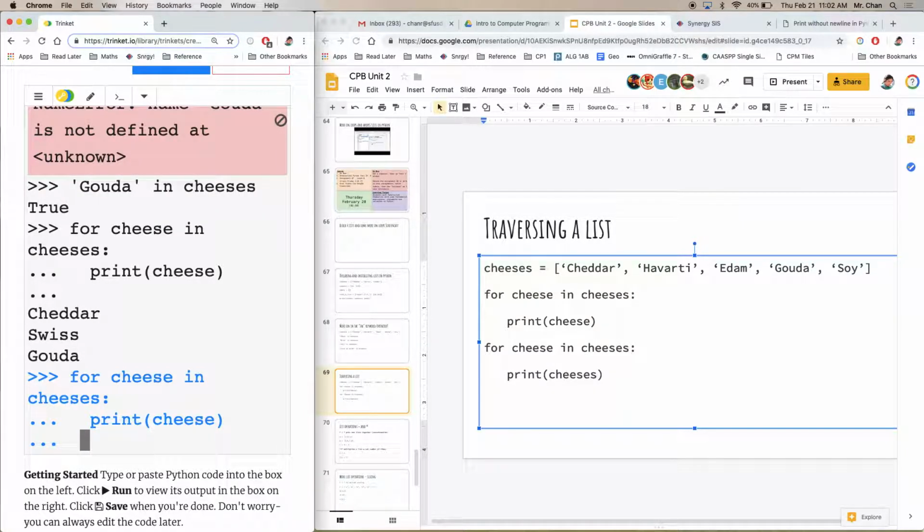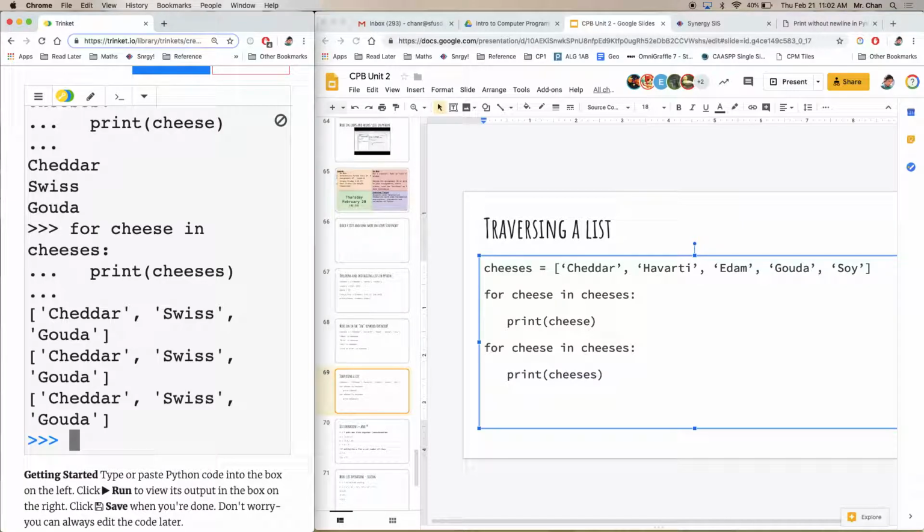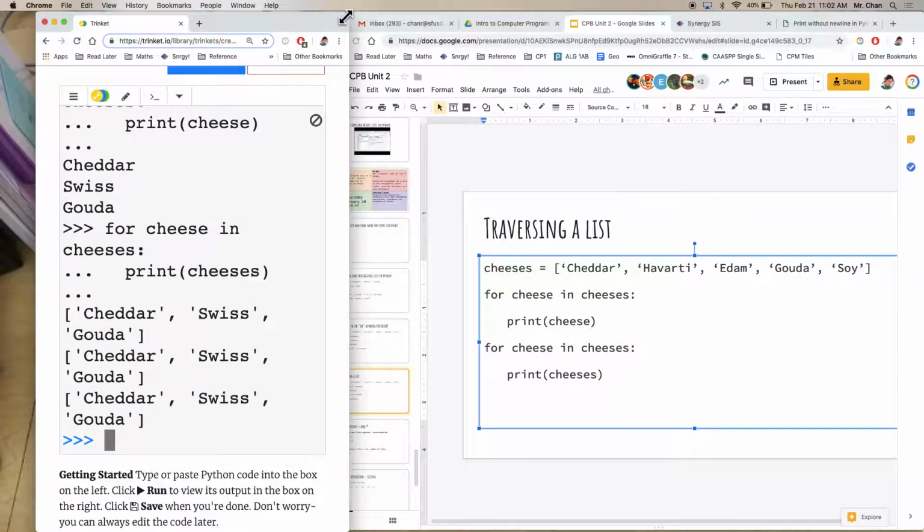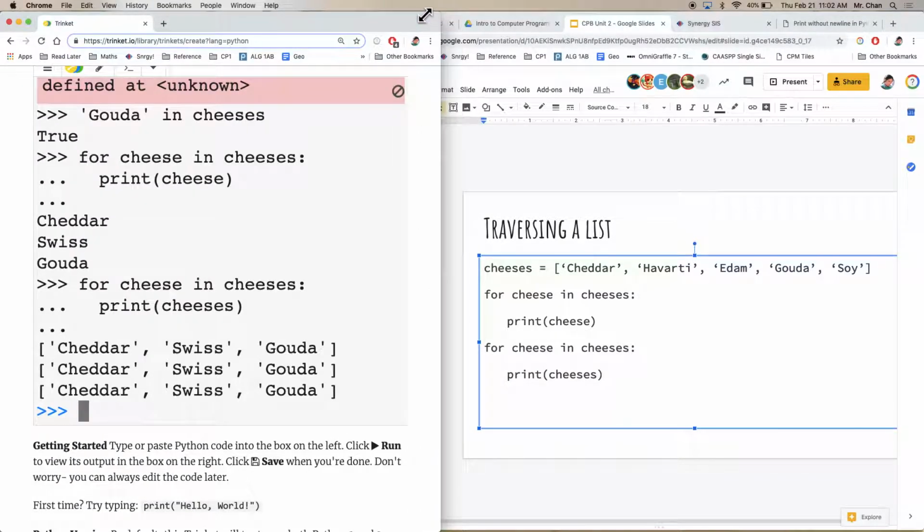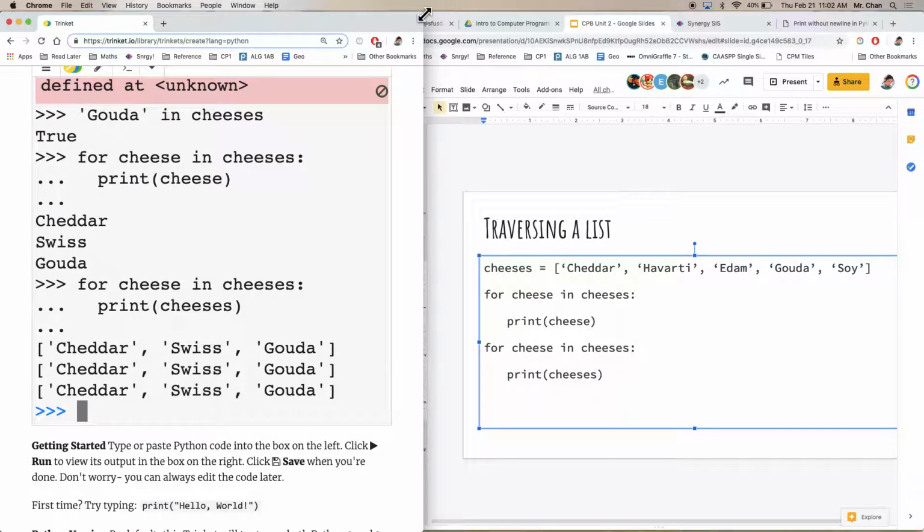Now, if I go back and I go up, and suddenly I had an S there, how do you think that output changes? Now I have for cheese in cheeses, print cheeses. Yeah, Calvin. Would it print the array 5 times? Let's see. I think it does print it a number of times. Not so much 5. So if I extend this a little bit, it should be a bit clearer. Let me expand it this way. So just 3 times.